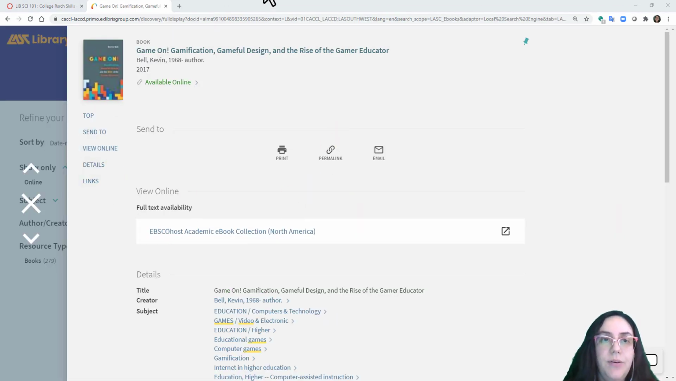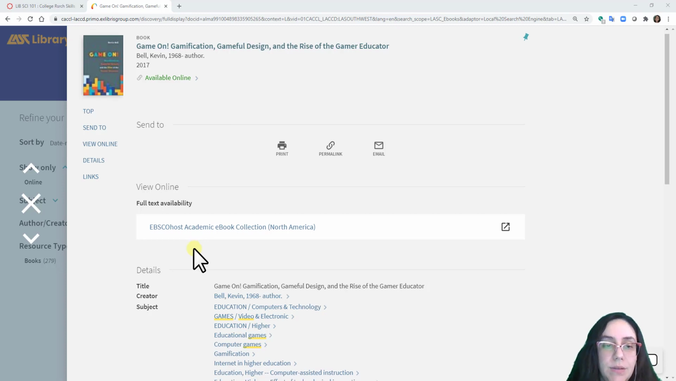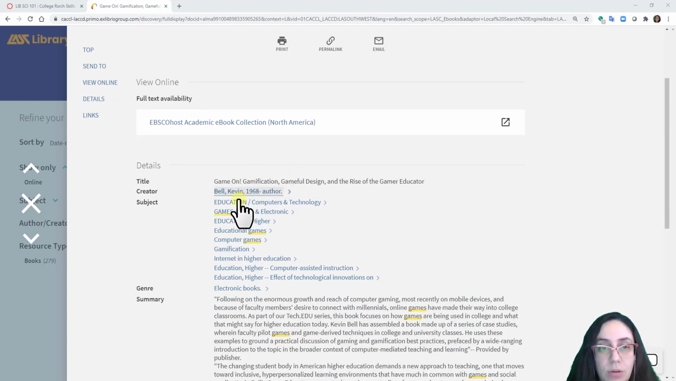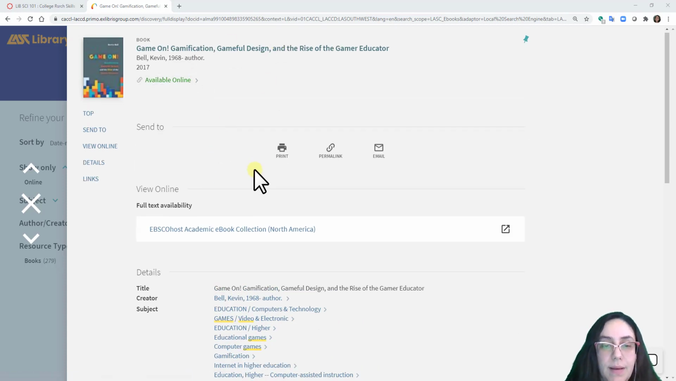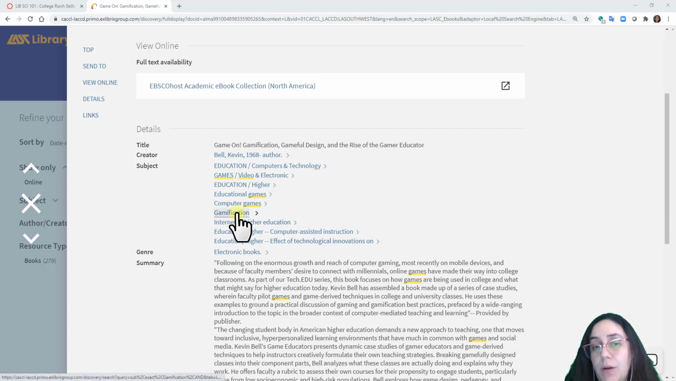All right, so here it is. Here's more information. Here's the full title, the author, the date, where it is available. So here's the link, similar to how you would find articles inside this particular search tool. Scrolling down, here's the full title, additional subjects. So this particular book has these subjects, and if I wanted to, I could click on some of these other ones and I'll get additional books on maybe computer games or gamification, etc., depending on what I needed.